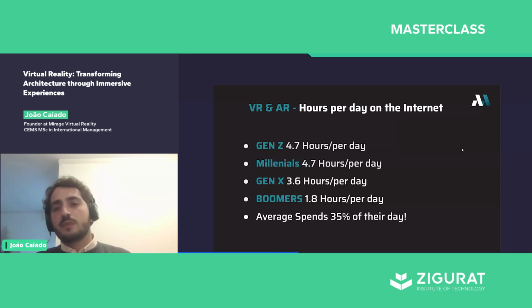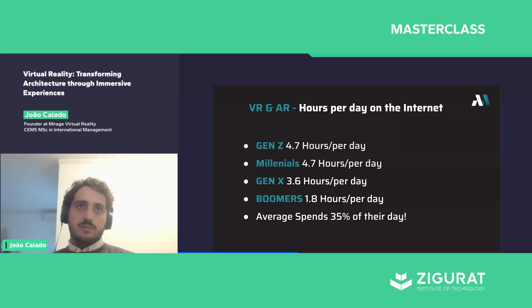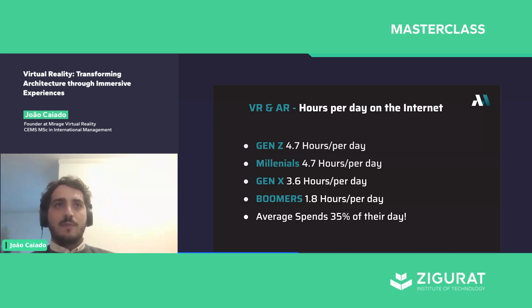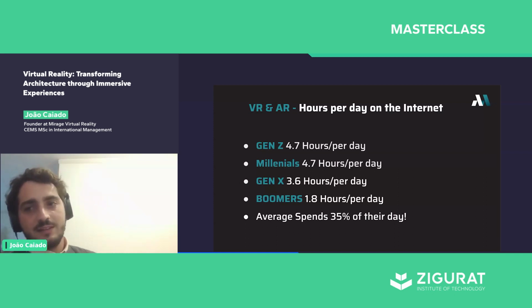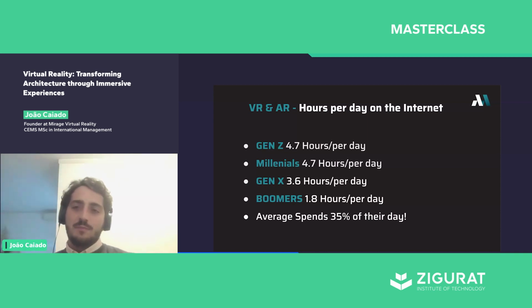So again, going to this, we come to the point of how much time we actually spend on the internet. It's our generation. My generation here is millennials. So I'm a millennial, and basically I would spend around 4.7 hours per day on the internet. Gen Z 4.7, Gen X 3.6, Boomers 1.8. So on average, 35% of our waking day we're spending on the internet. That goes again to the point that I was mentioning.